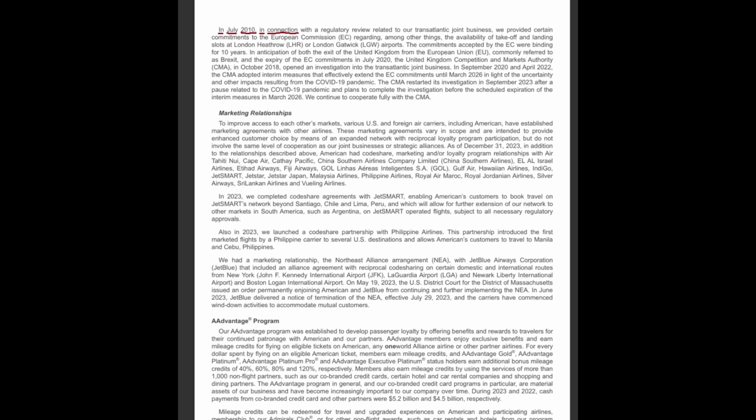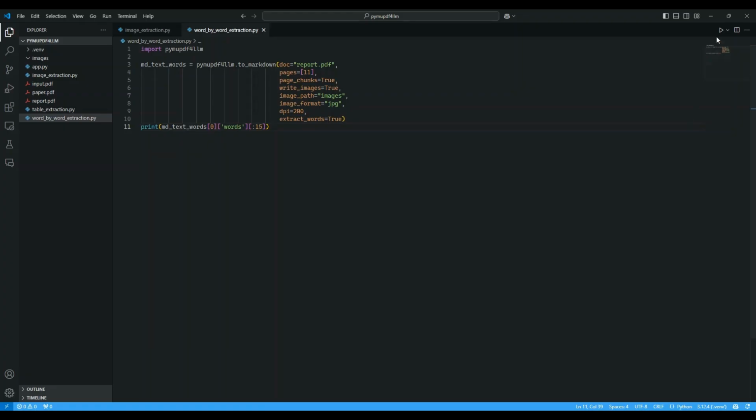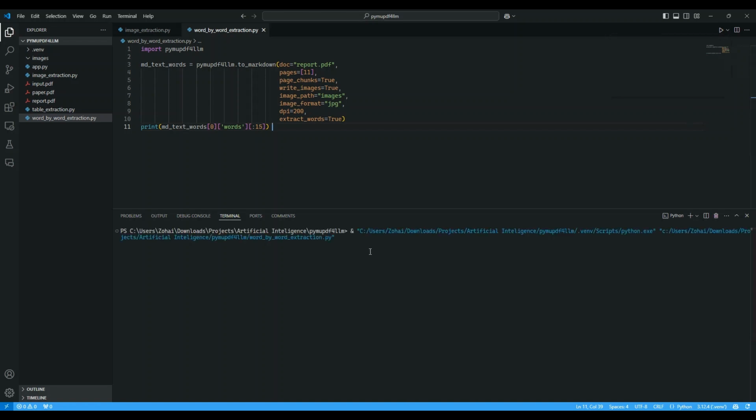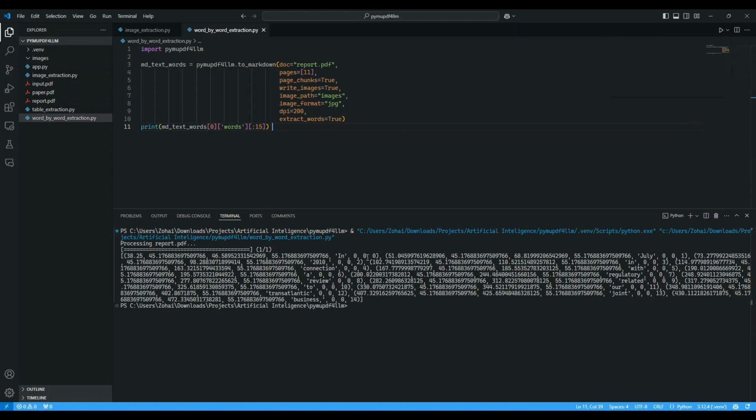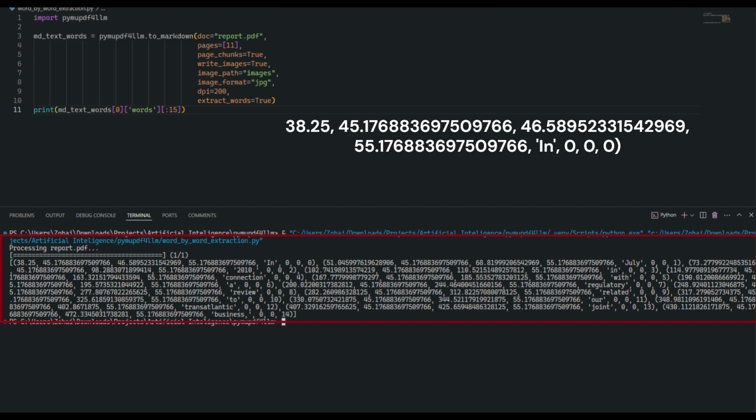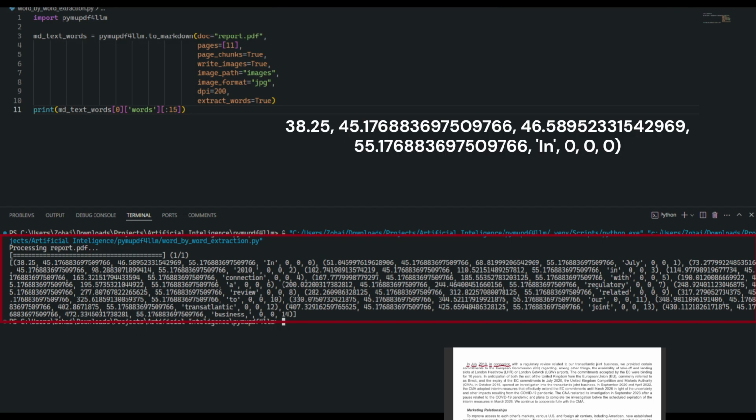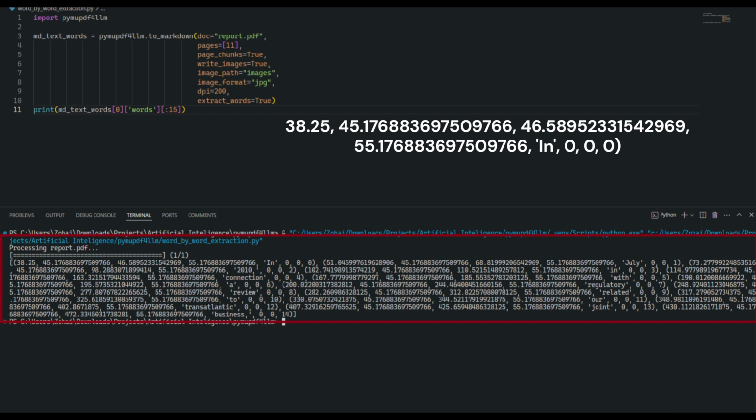Sometimes, you need more control over the text you extract, especially for tasks like sentiment analysis or text generation that require precise word-level data. This is the output of our word-level text extraction. Each word in the document is accompanied by its precise coordinates, allowing us to see exactly where it's located on the page. For example, the first entry, "in", has coordinates that define its position and size, making it possible to reassemble text exactly as it appears in the original layout.